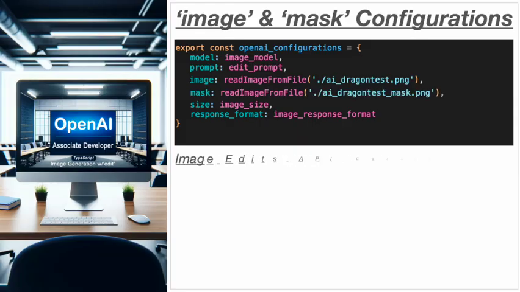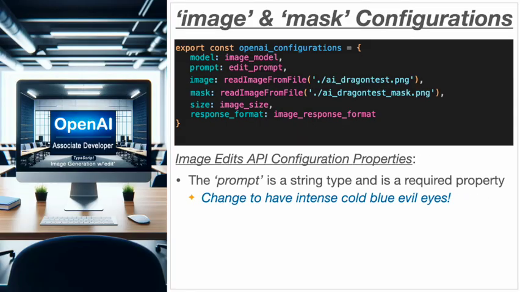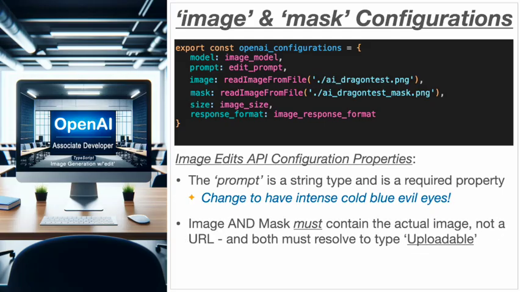Next, we'll set the image property to the image we want to edit. In our code, we'll set this property to our AI dragon test image. Now, the mask will be set to the image that specifies the area of the dragon we want to edit. For this example, we'll set the property to our AI dragon test mask image.